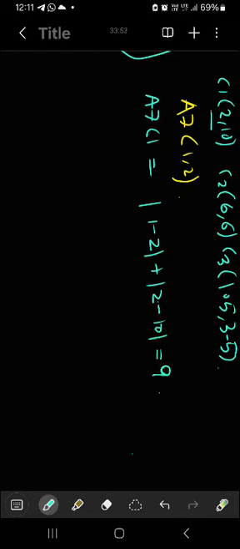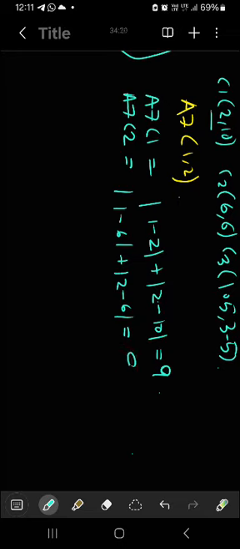And next, A7 with C2. It is basically |1 minus 6| plus |2 minus 6|. 1 minus 6 is 5, and 2 minus 6 is 4. We have to just take the value, not the sign; we have to ignore the sign. So 5 plus 4 is how much? 9. Correct?